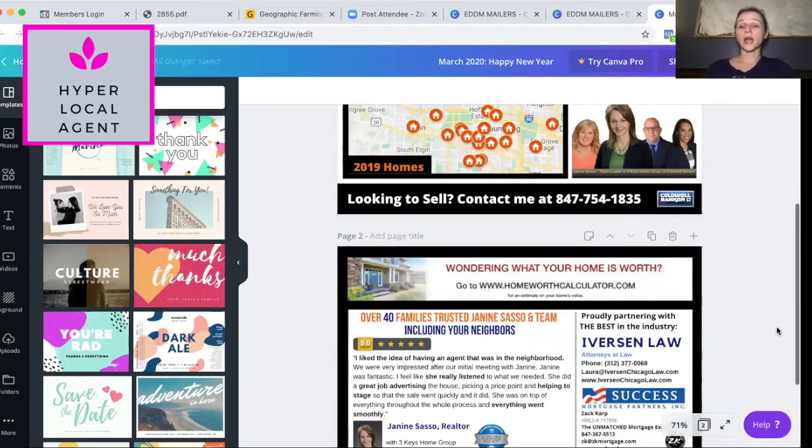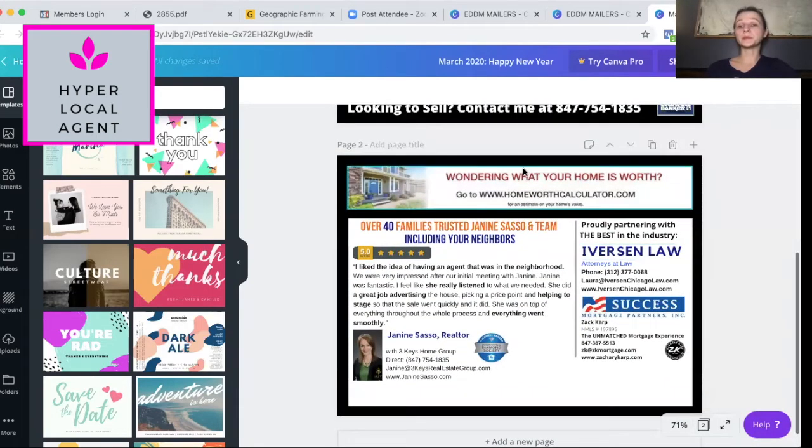The second call to action is happening right here. Wondering what your home is worth? Sure, they're also maybe looking to sell, but they don't have to call me. So it's a little bit lower pressure than the call-me approach. On the back, they can just go to the website and then they're good to go.